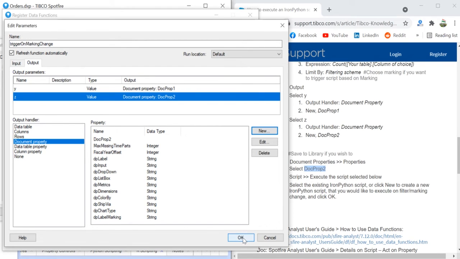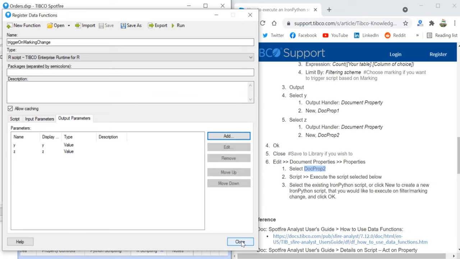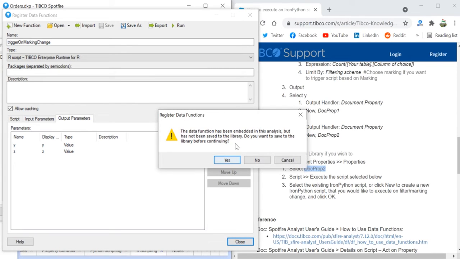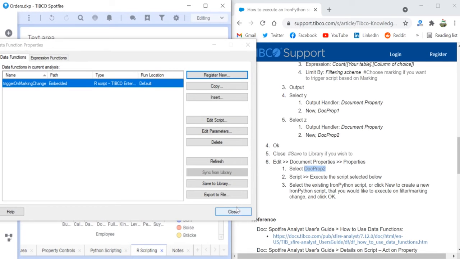So this is all done. Click on OK and then click on Close. Do you want to save to the library? It's not needed, but the data function has been embedded in this analysis. If you want to save it to the library for others to use, or you want to use it often, save it to the library. I'll just click no for now, and I'll click Close.